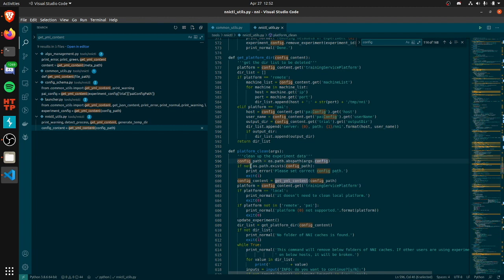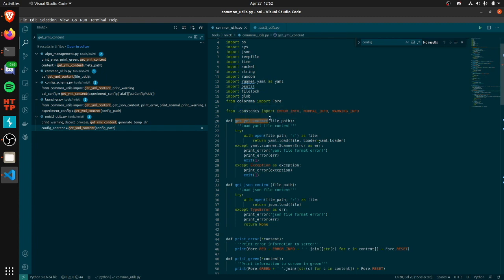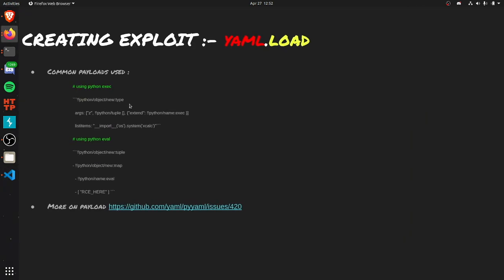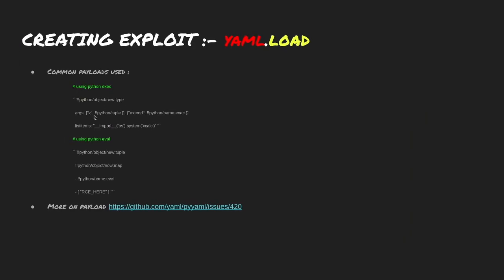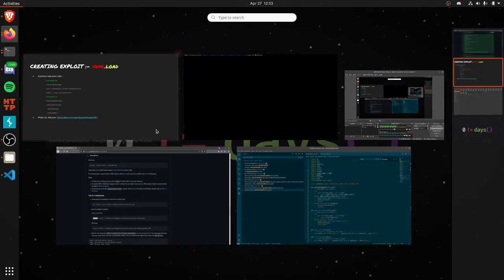As you can see, the argument we have provided is directly loaded into the config path, and the config path is directly loaded into our exploitable function, this one. After opening the config file in read mode, all the content of the config file is passed directly into the YAML loader. So our payload starts working. This one uses Python exec to get code execution, and this one uses Python eval to get code execution. So let's build an exploit.